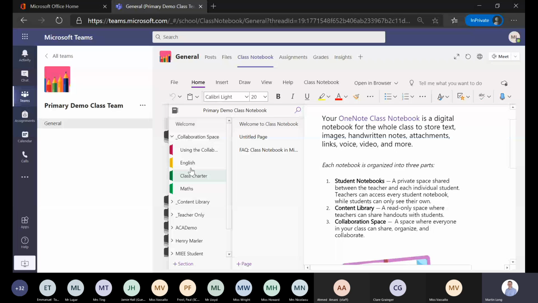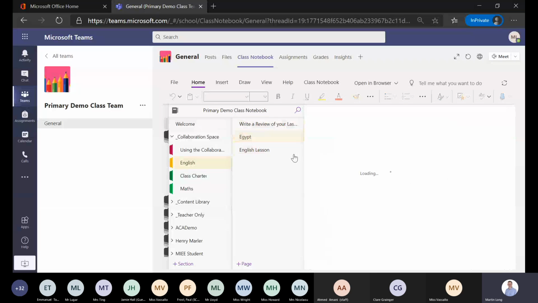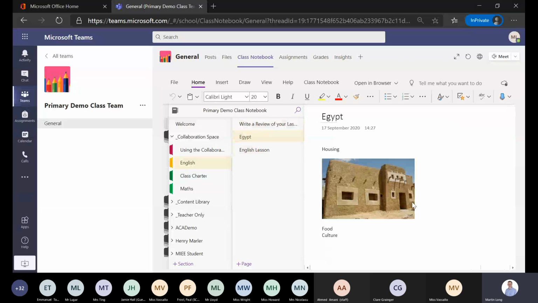If you drop something into one of these sections that's a page, so it might be here, I am doing some collaborative work in a primary school about Egypt, and I may want the whole class to dip into this page, and I set off one group looking at housing, another group looking at food, and another group looking at culture. Well, they would be able to, as pupils, either on shared devices, or you've got a laptop trolley, or you're using the IT suite, or if you're fortunate enough, you might even have one-to-one devices.